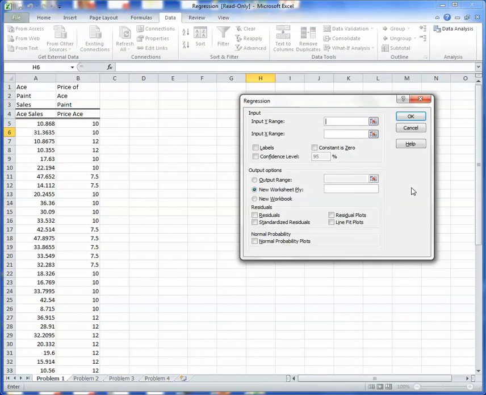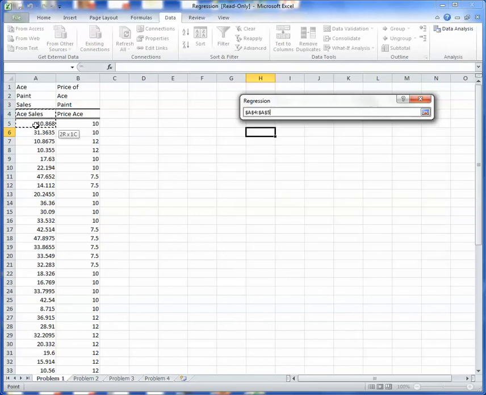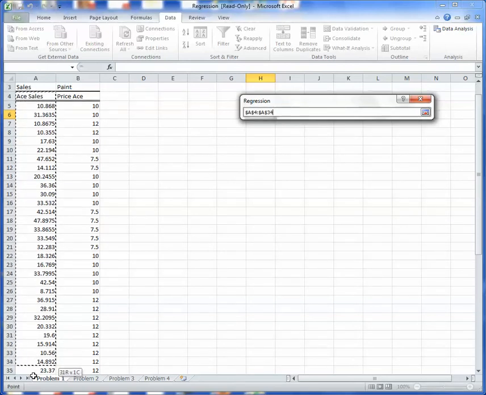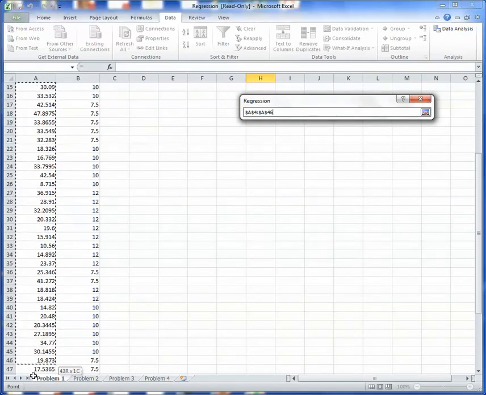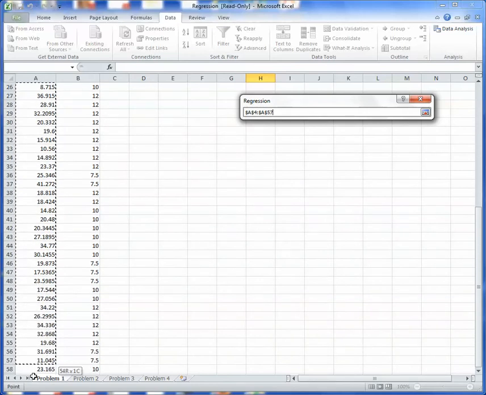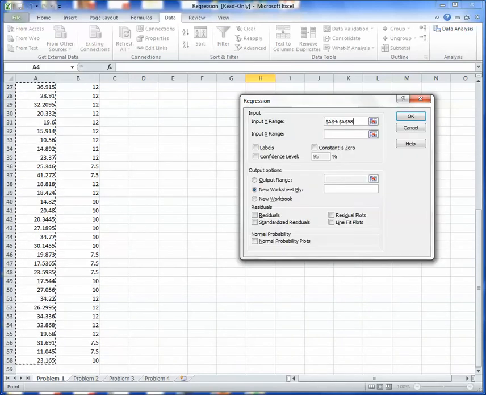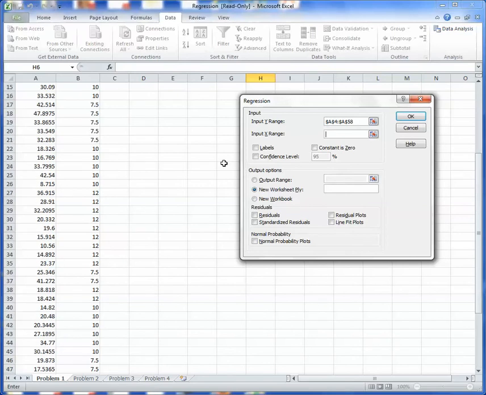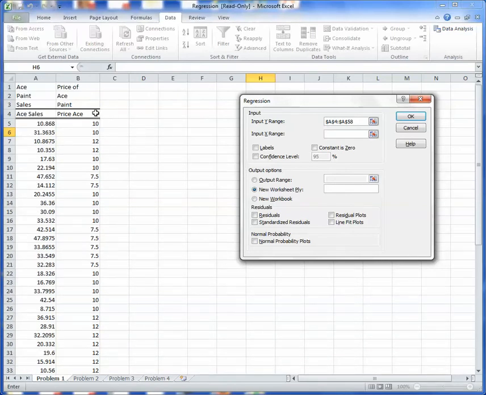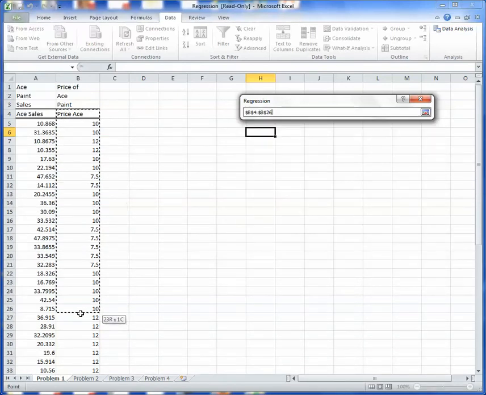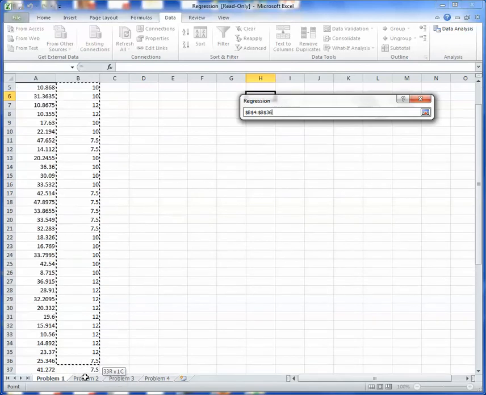Okay, so then the screen comes up. So your Y variable is what you're trying to predict. So in this case, we're trying to predict Ace sales. So I'm going to come down. I'm going to capture them all. Okay, and then my X variable, I only have one. This is what I'm using to try to predict what causes sale. So I'm going to go with the price of Ace paint. So this is what I have. We'll go down.